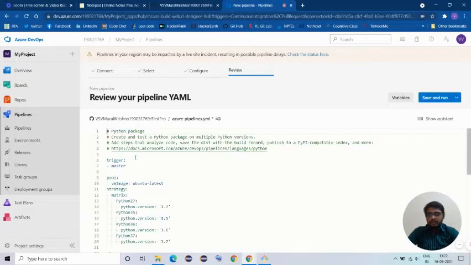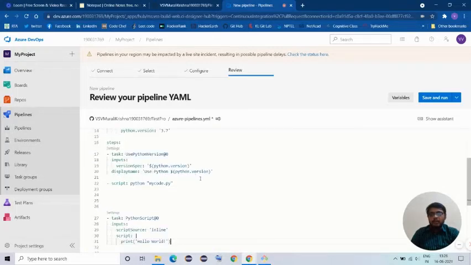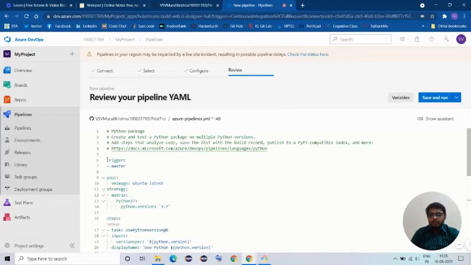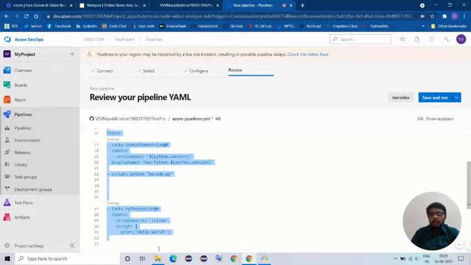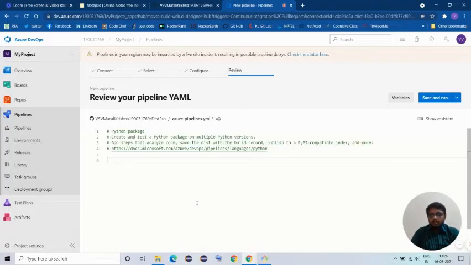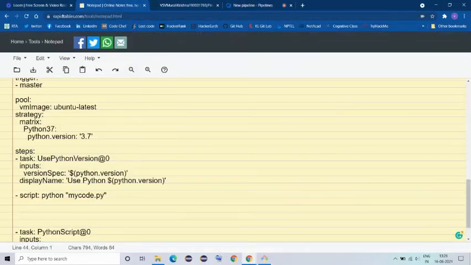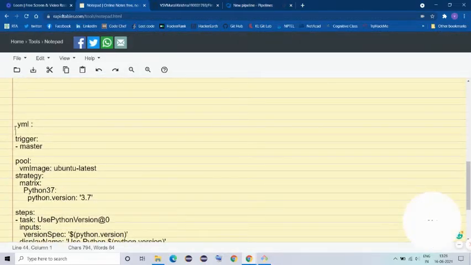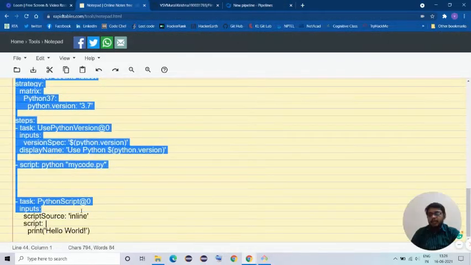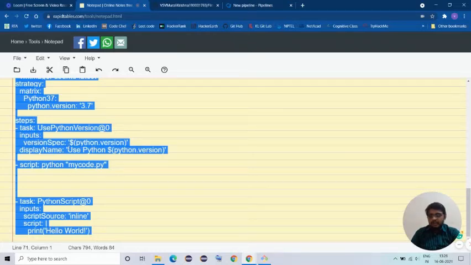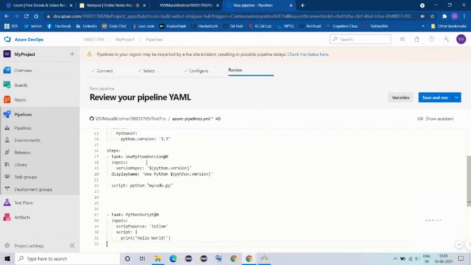Selecting the Python package. Now, the main part is you need to specify your YAML code. Here there is a default YAML code. You need to remove this code and you can write your own code. I have already written my YAML code. If you want this example code, I'll be pasting it in my description link. You can access this. So here I'll paste this code.